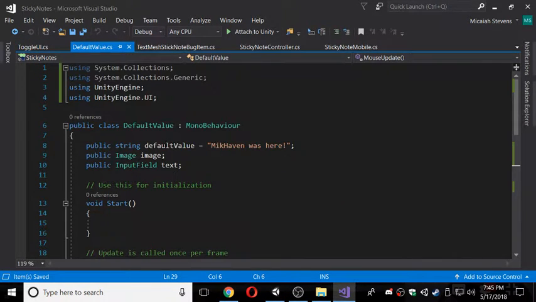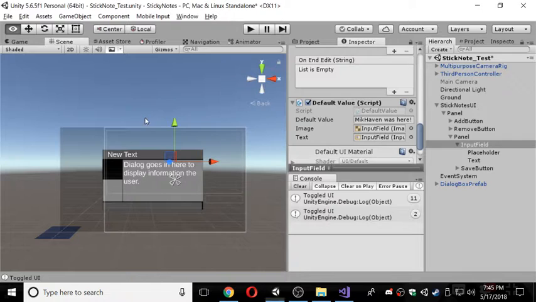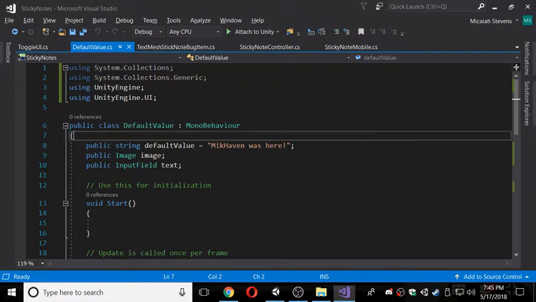One of the things, we created this file called the default value in the panel here on the input field. We added this mono behavior field. We just give it a default value, an image, and a text component, which just happens to be this input field.